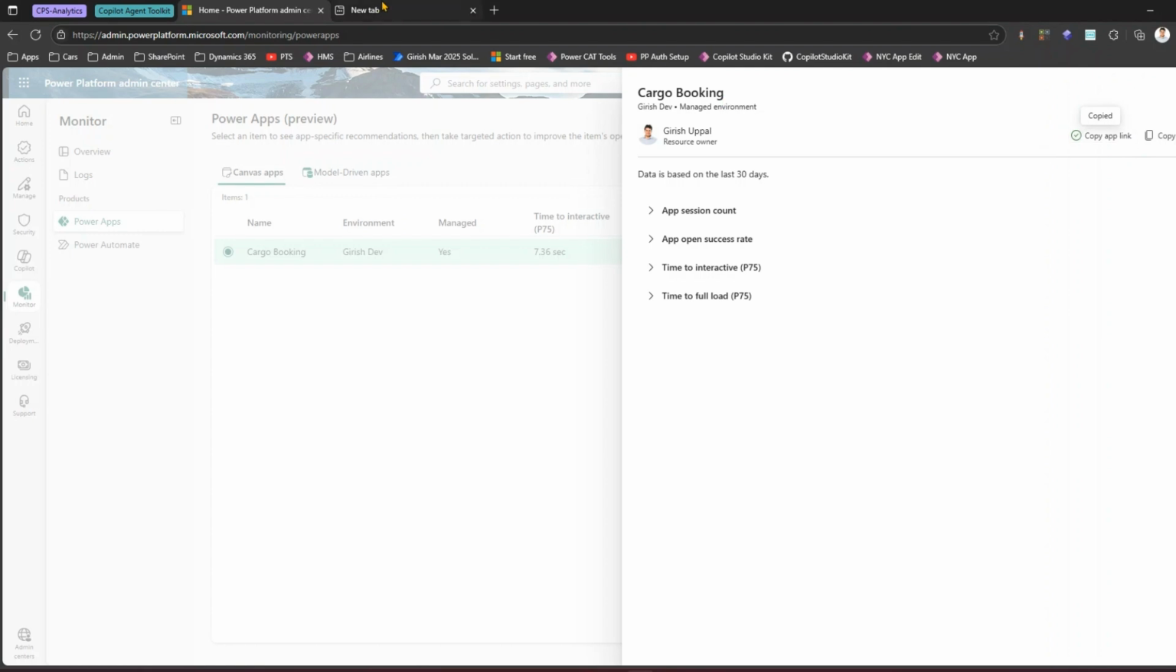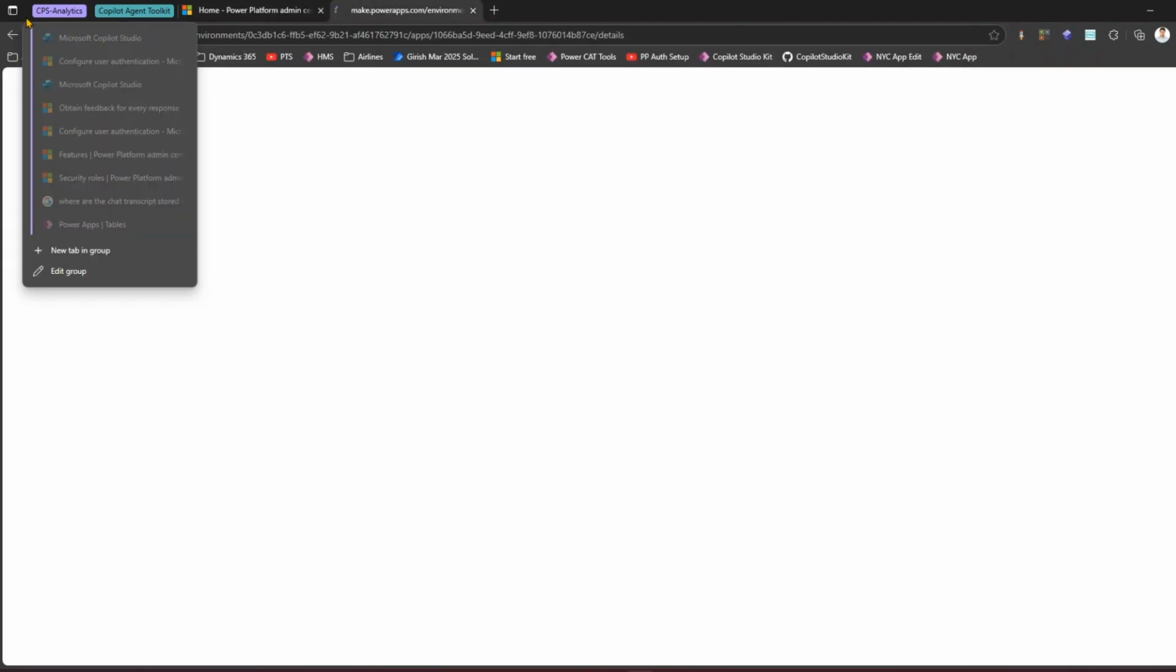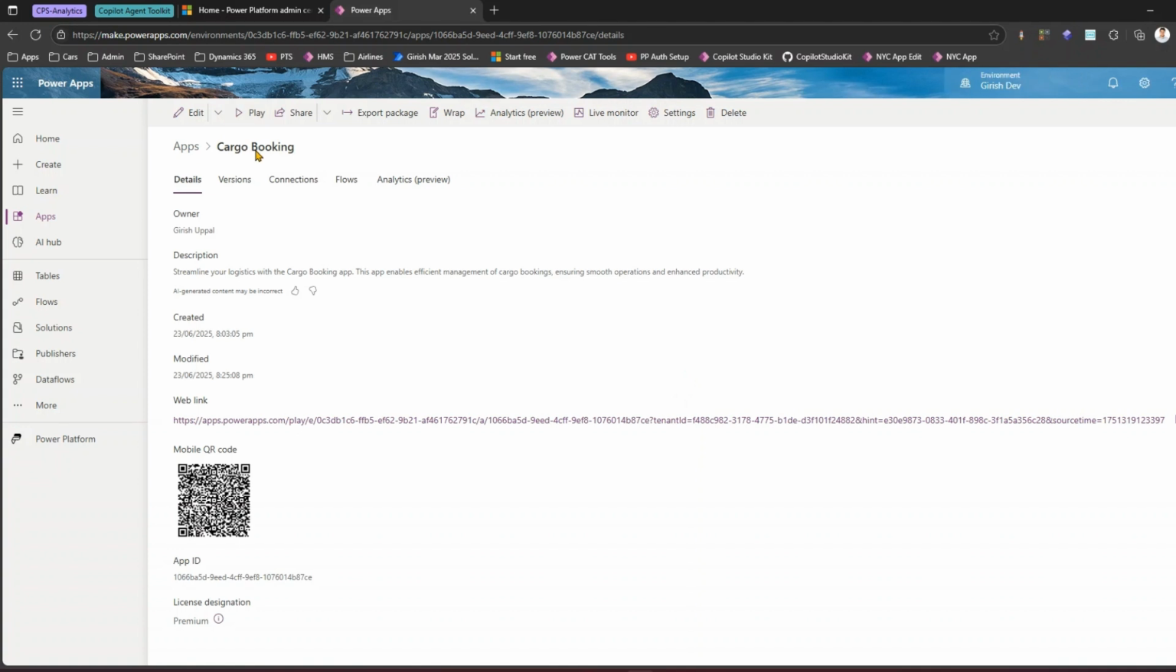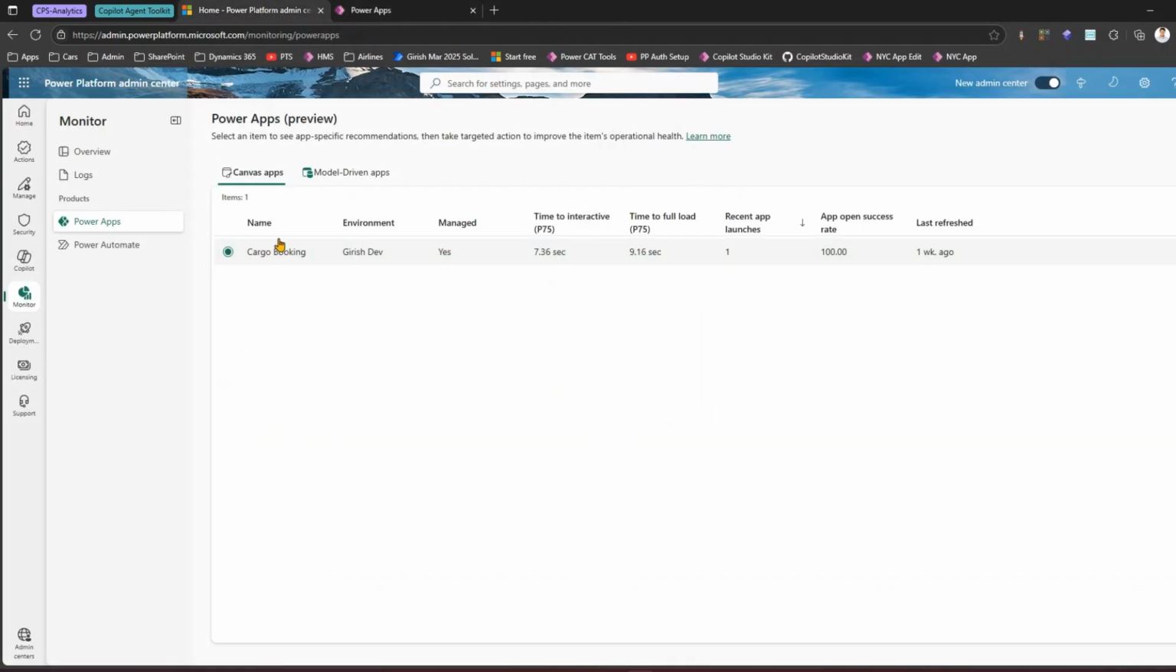Similarly, if I copy the app link and paste it, I will be navigated to the details of that specific app. This was a Canvas app, so it will take you to the detail page. Now this is that Canvas app, and you can get information about web links, when it was created, when it was modified, and all that information. So that's about Canvas app.